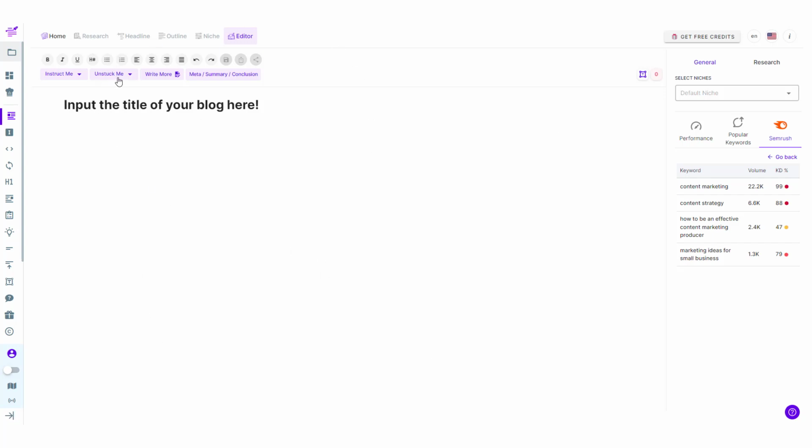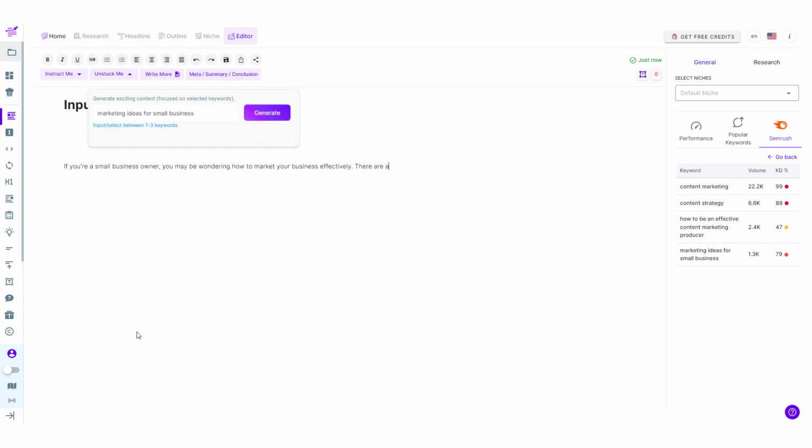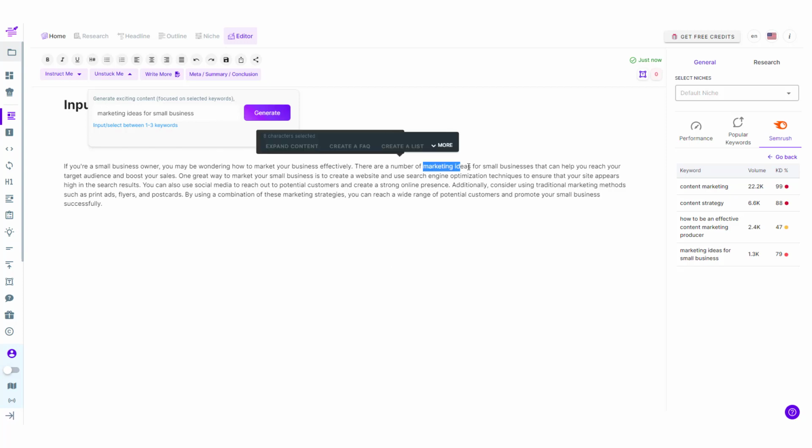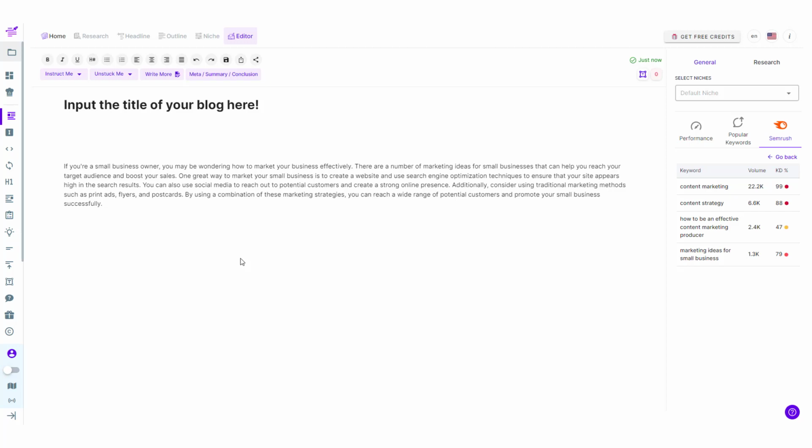You can use different features like Unstuck Me. This is one of my favorite features. Just to give you an idea, let's choose this keyword, just to show you a small example. You can input the keyword and generate content. Pretty good. So the AI has used this keyword and generated this result. As you can see, this is the keyword, and this is the result.